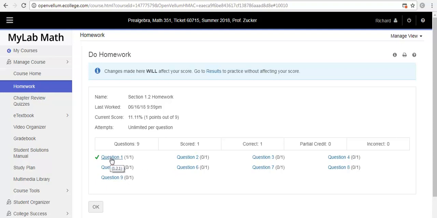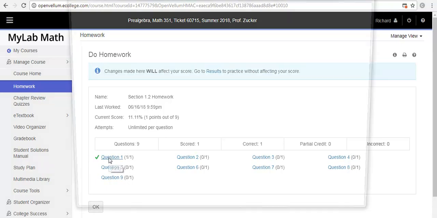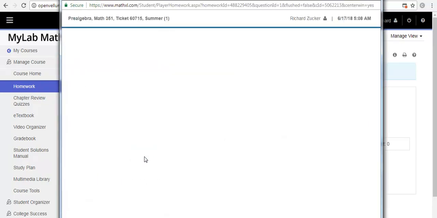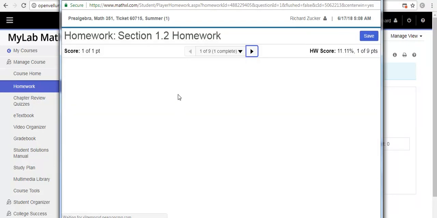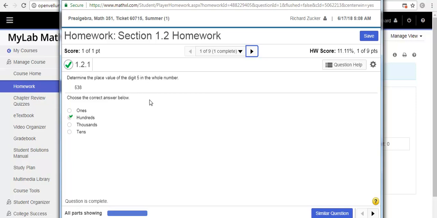So let's take the first problem. You see I've already done it, but I'll do it again. Since I have already done it, I'll choose down here similar question so that I'm able to redo the question, but it will choose a different number. It asks to determine the place value of the digit 5 in the whole number 538, but if I choose a similar question, I have a different number. Determine the place value of the digit 5 in the whole number 756.